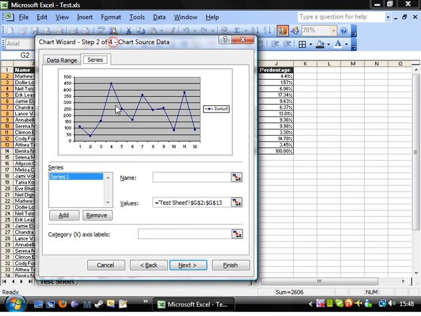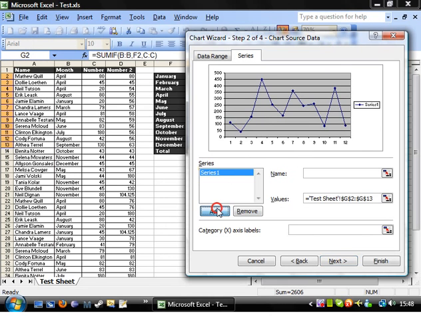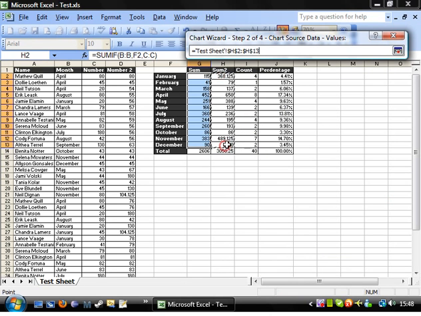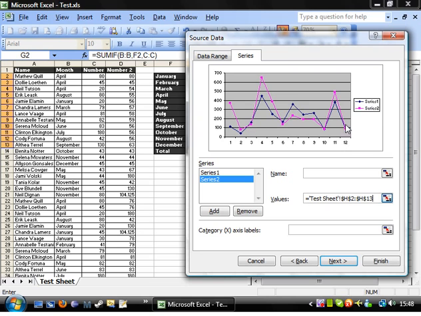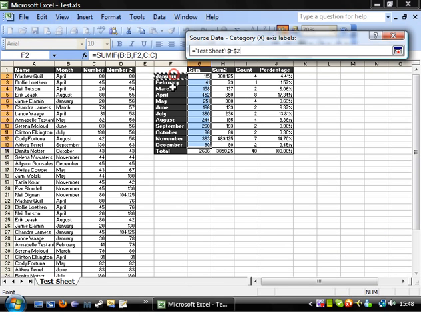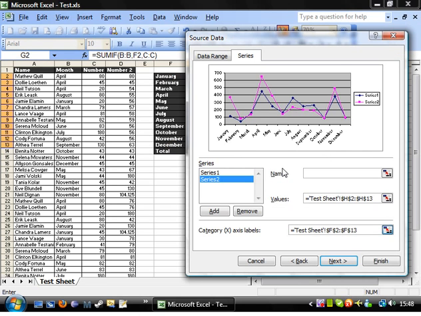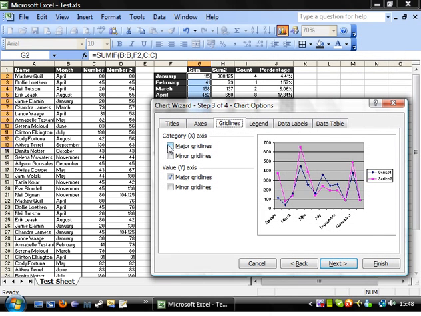The first graph that's come up has one series like this. What I'm actually going to do is add an extra series, and I'm going to take sum 2. And as you can see, that's drawn two lines in two different colours. Then for category for the x-axis labels, let's take the months. That's written the months across the bottom. Let's click on next.